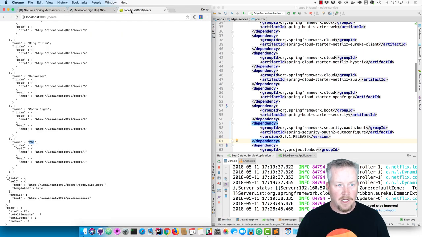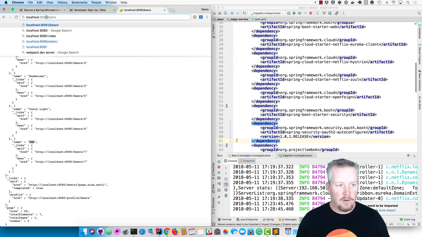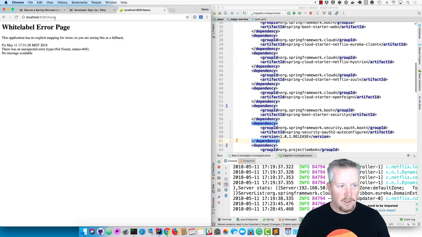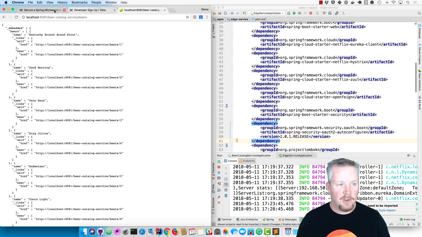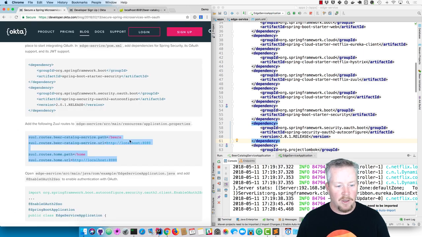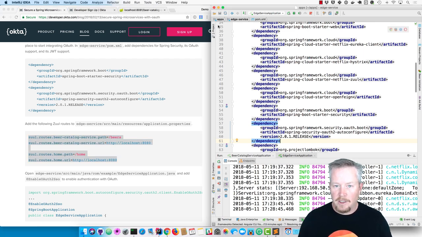Right now, if you were to go to localhost 8081 beers, you wouldn't see anything. But if you went to beer-catalog-service beers, you would. So I'm just shortening those up so you can hit beers directly. And then I'm going to add a path for home, so that hits a controller in the beer catalog service that will display and prove that you have authenticated and it can read your user information.